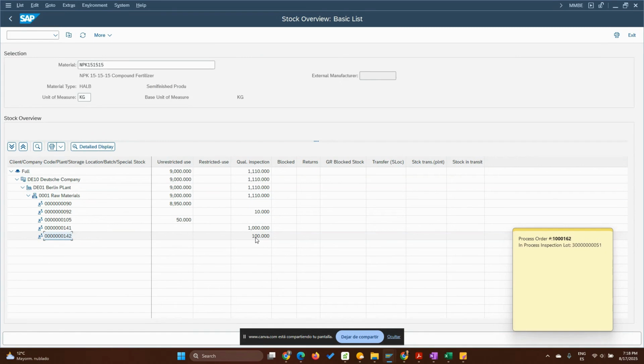So if we perform the inspection and do the results recording and the usage decision for this, it will be for the CO4. But that will be another video. We will see that we can do that at this time, and also we can do an inspection lot, and it can be created also when we create and release the process order. We will see that in a specific video.